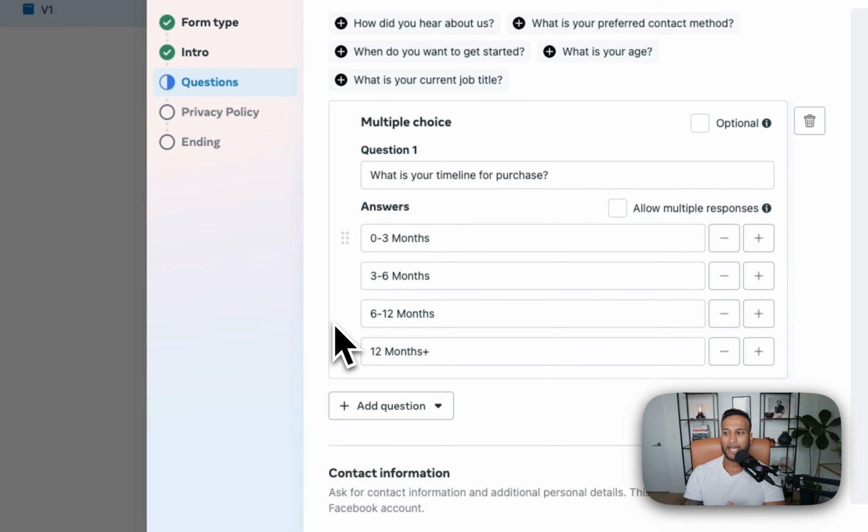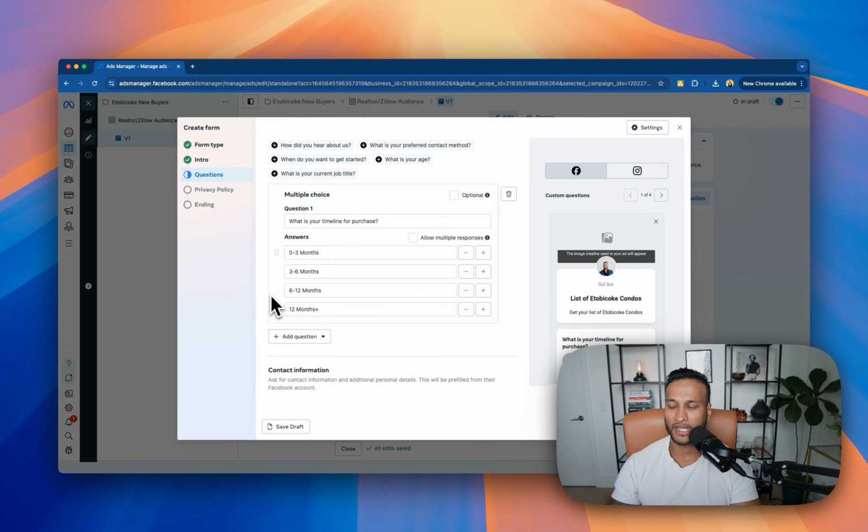Now, the reason I ask this question is, again, it's low friction enough where they just see the table and then they have to add another layer of thought before they actually hit submit. So this increases the lead quality, but it's not such high friction where they have to think too much.